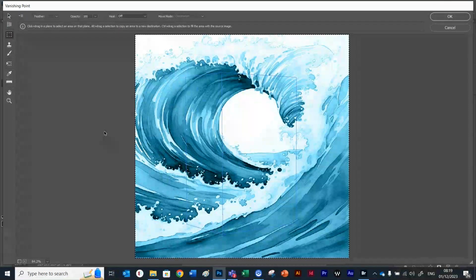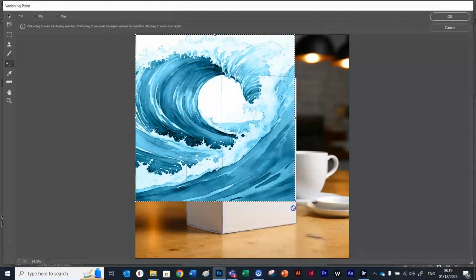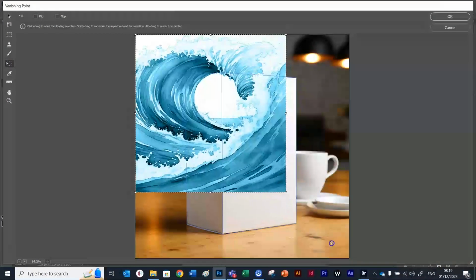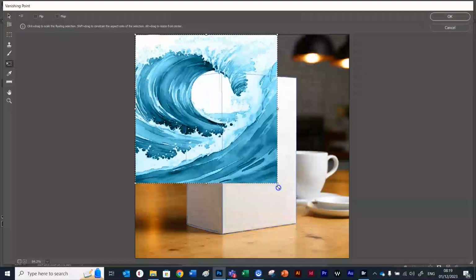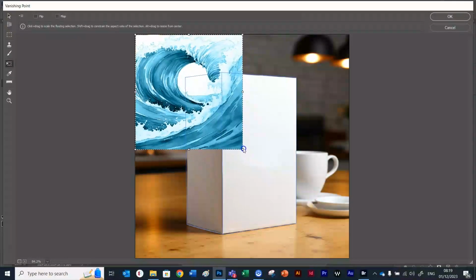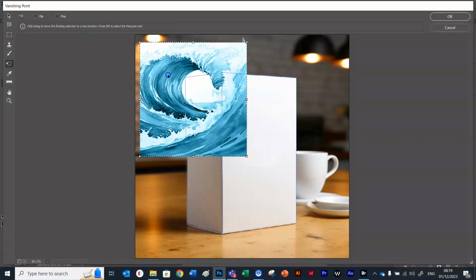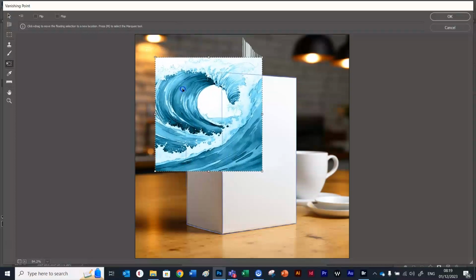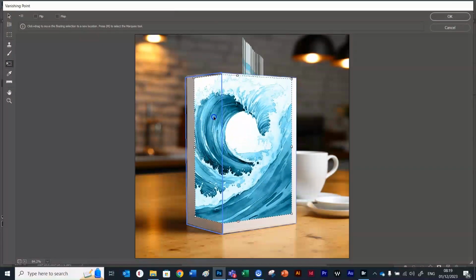Now you'll see that the wave illustration is massive. So before you do anything else, press Control and T, and you'll see these little corner boxes appear. If we press Shift while we're doing this, we should be able to make the wave illustration a little bit smaller. In fact, you don't even need to press Shift, just make it a bit smaller, like about that sort of size. And then all we do is click it and then move it over. So we're dragging over to the box, and there we go.